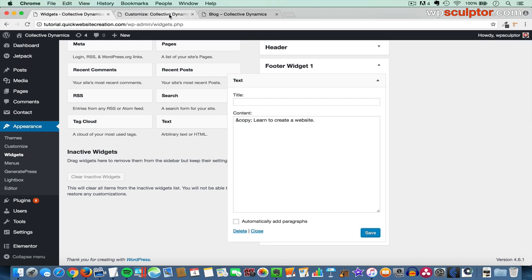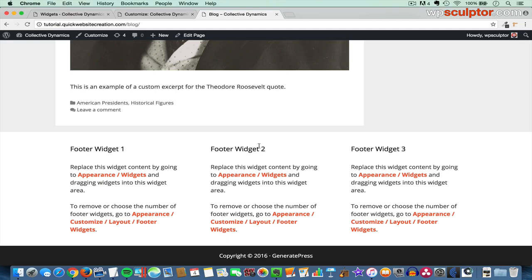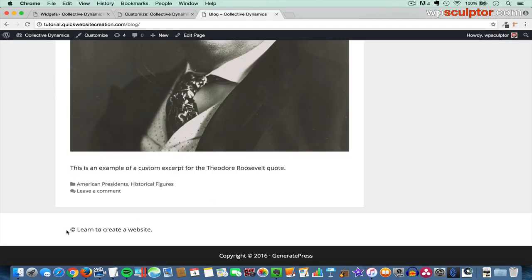And now when we view the front end of our site, and of course we're on the footer widget area section, and refresh the page, now you can see we have the text widget that we set up in the one footer widget area that we activated.